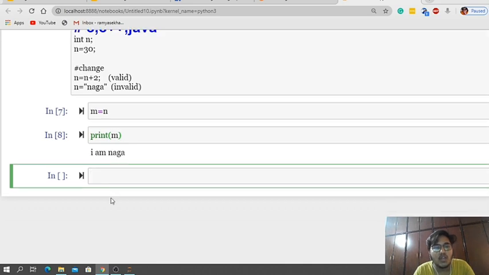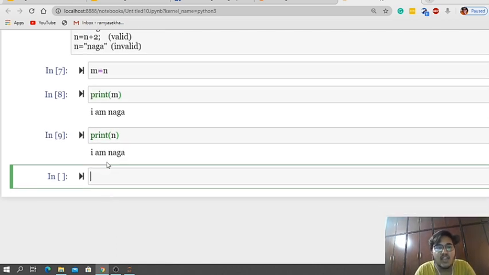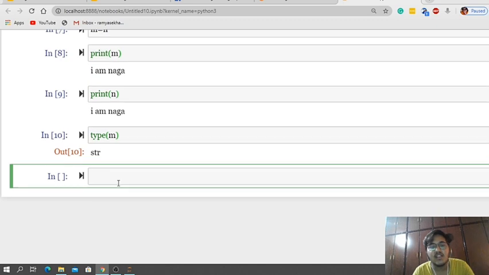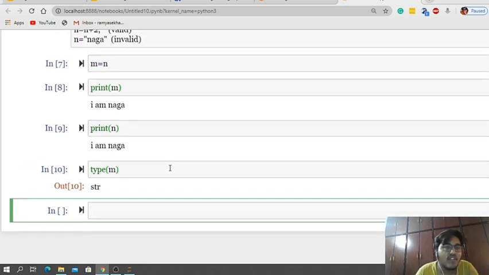Now I want to print the type of n. What is the type of n? I am printing the n value. Now I want to print the type of m. Type of m is str. Is this clear? So here the assignment operator is possible. Now I can assign one variable to another variable.